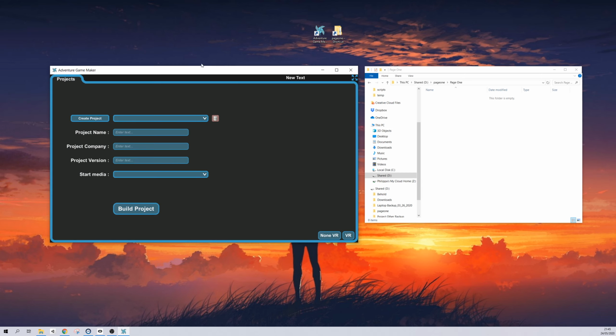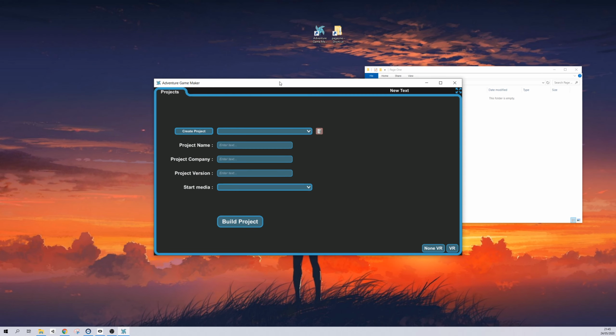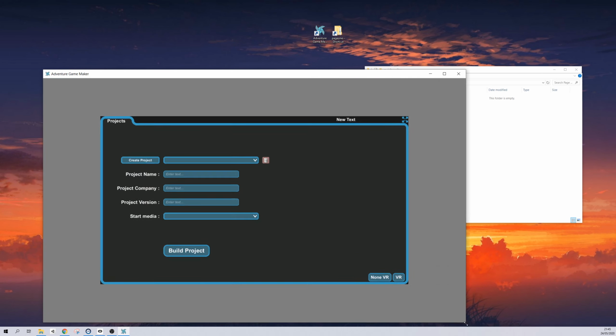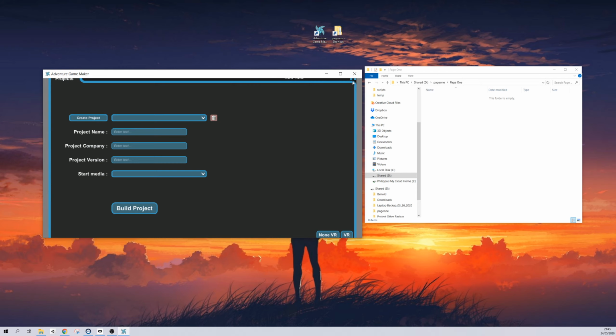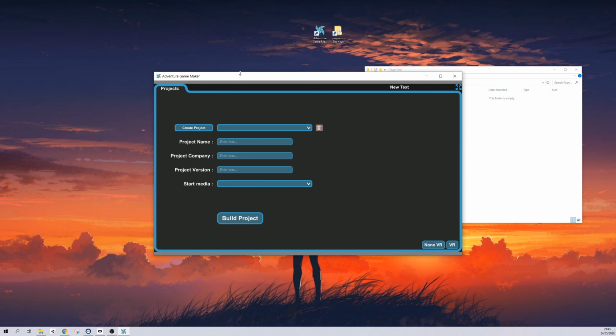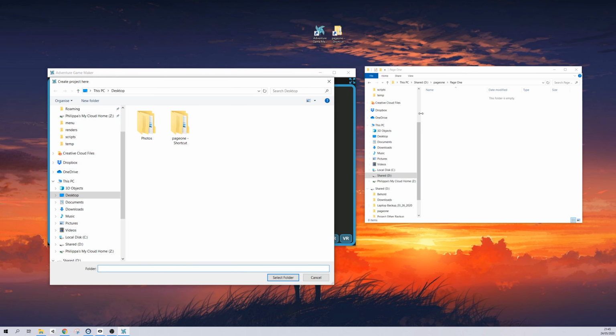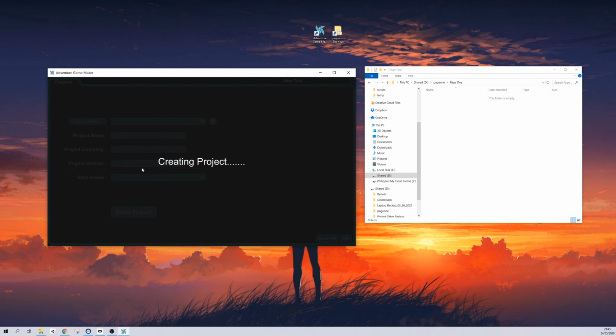So this is the window that I've created. You can make it full screen. You can make it this size again. You can't really resize it. I'll work on that at some point. So let's hit create project and let's go to page 1. Like so. Select folder, and it's creating the project now.